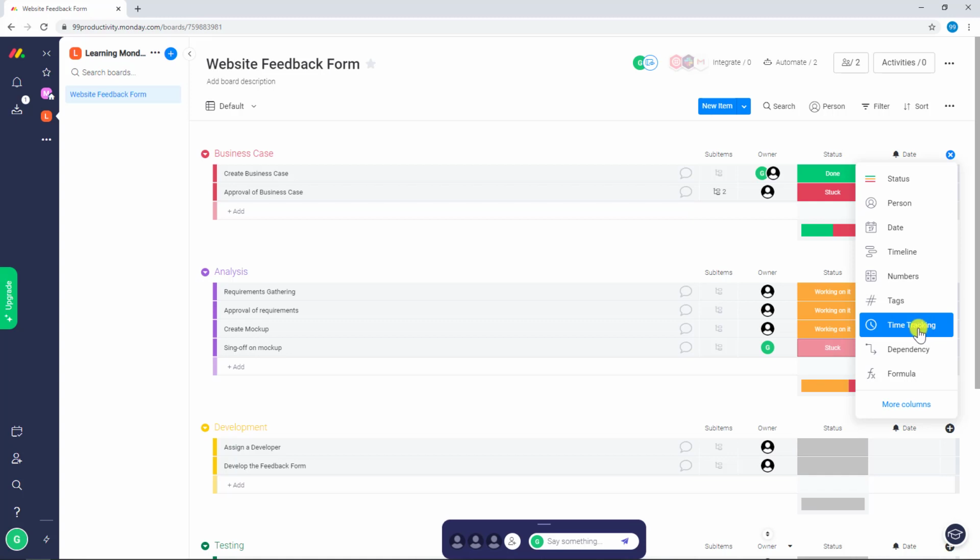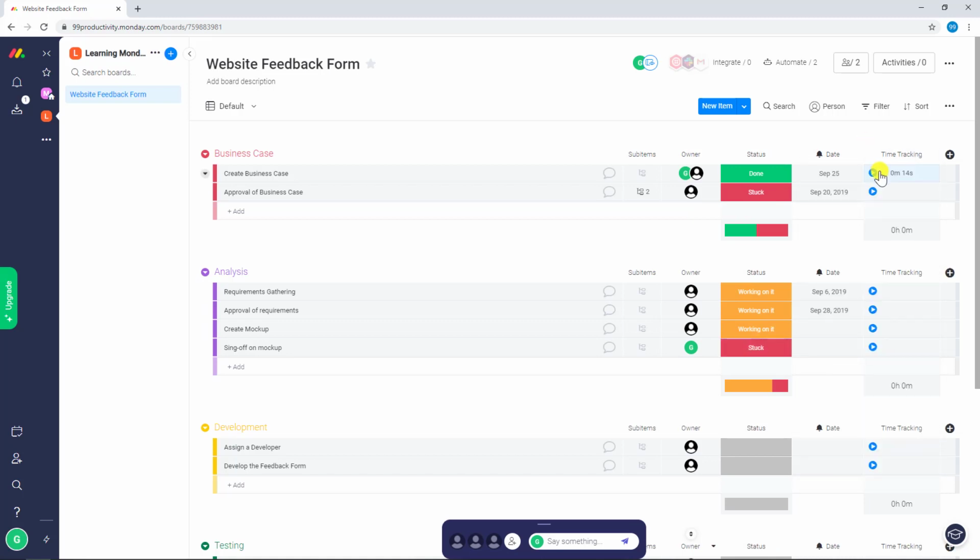So let's click on the time tracking. The great thing about time tracking is that this can actually be used in order to track how much time you spent on this activity. So let's say I start working on the mockup and I want to track how much time I spent. I can track it using the time tracking column. So just click on this and it's going to start counting seconds, minutes, and hours that I spent on this activity.